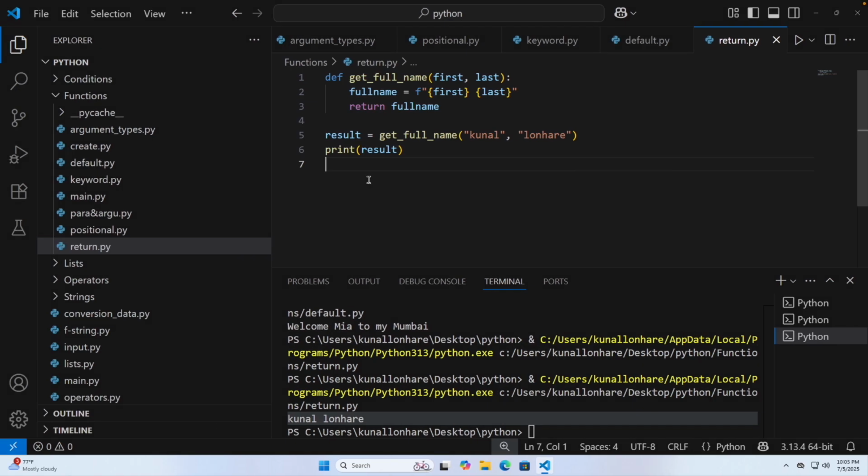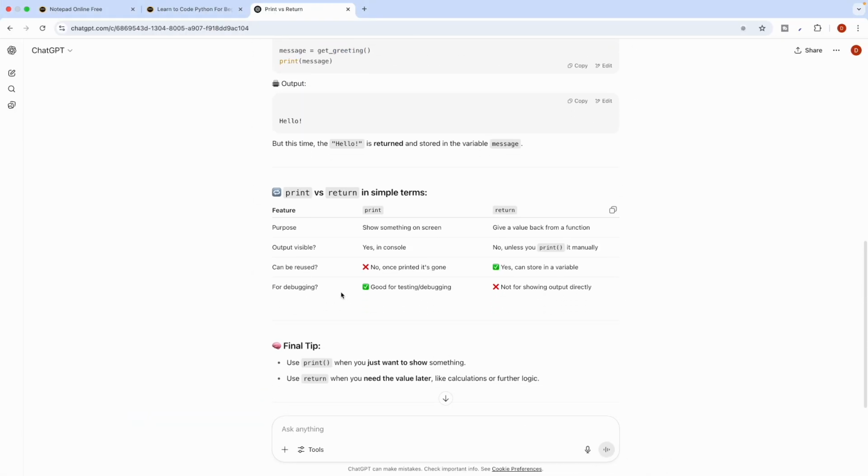So this is what I told you, that once this value Kunal Lunhare is stored inside the result, whenever you call the result, it will have this particular name stored. So this result we can use in future in the program. But when we use print, it's temporary, just for us humans to see how the program works. It temporarily shows the result.